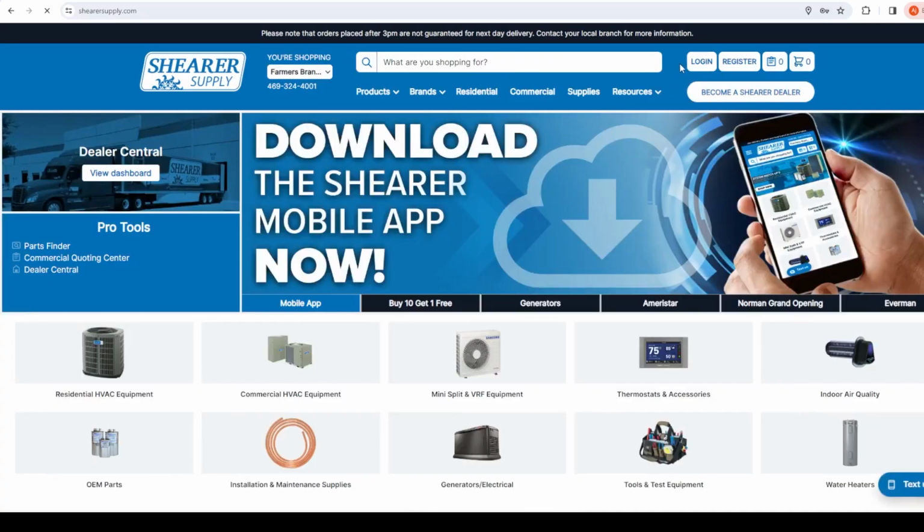If you already have a login, you can click the login button in the top right here and enter your email address and password you provided during the registration process.